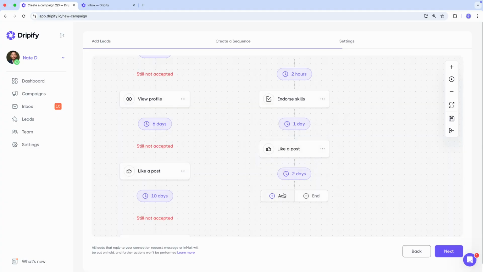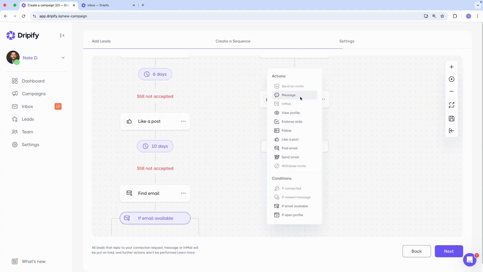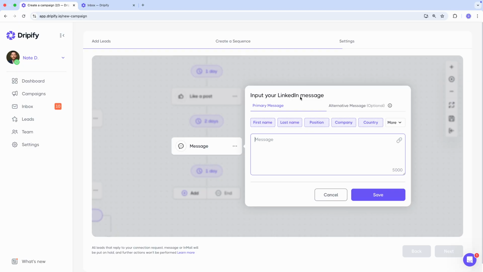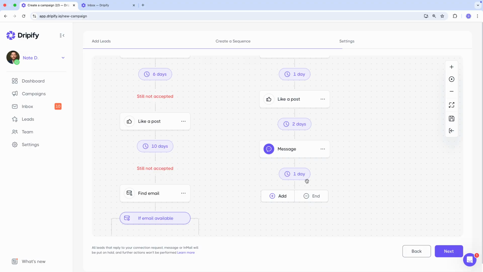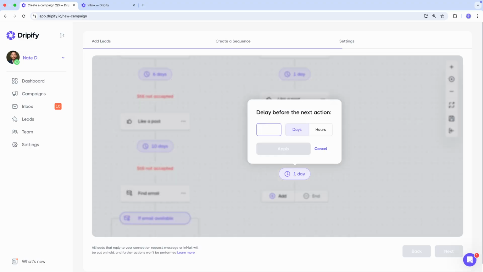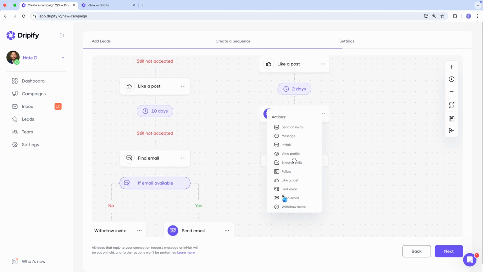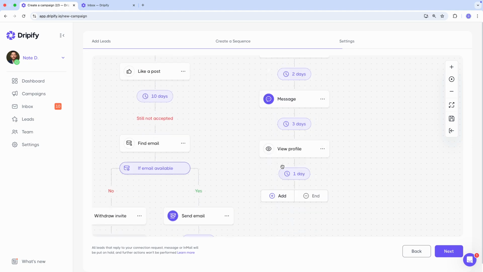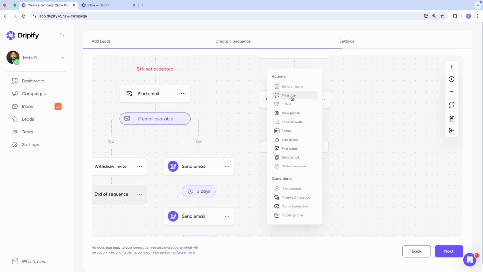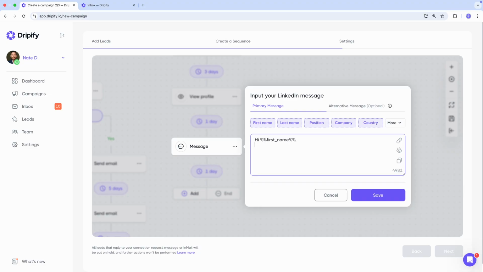and send our first message, thanking them for accepting our connection request. Keep it short and sweet. No selling at this stage. Great. Now we wait 3 more days, view their profile to let them notice us again, and send another message. This time, we'll be more sales-oriented.